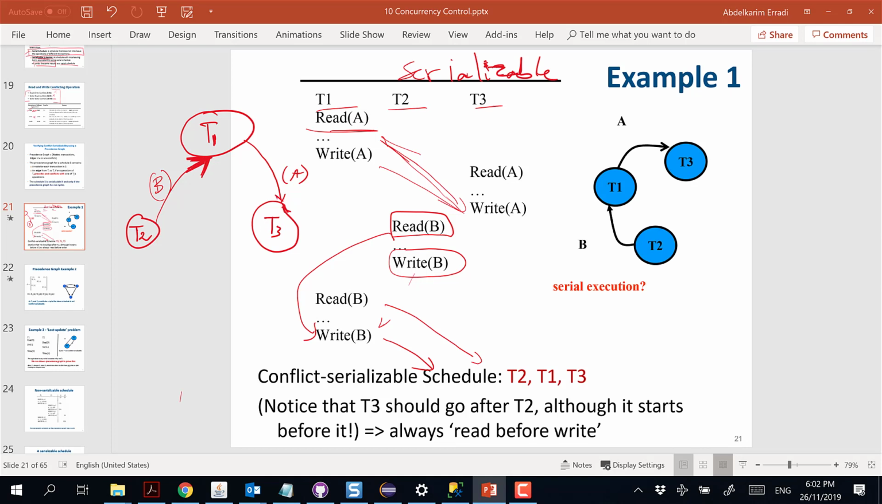This dependency graph indicates to me that this schedule is a serializable schedule. Why did I make this conclusion? Because this graph does not have a cycle. Because it does not have a cycle, this is a serializable schedule. As long as the database does T2 first, lets T2 finish, followed by T1, followed by T3, we will be fine. And this one will be a serializable schedule.